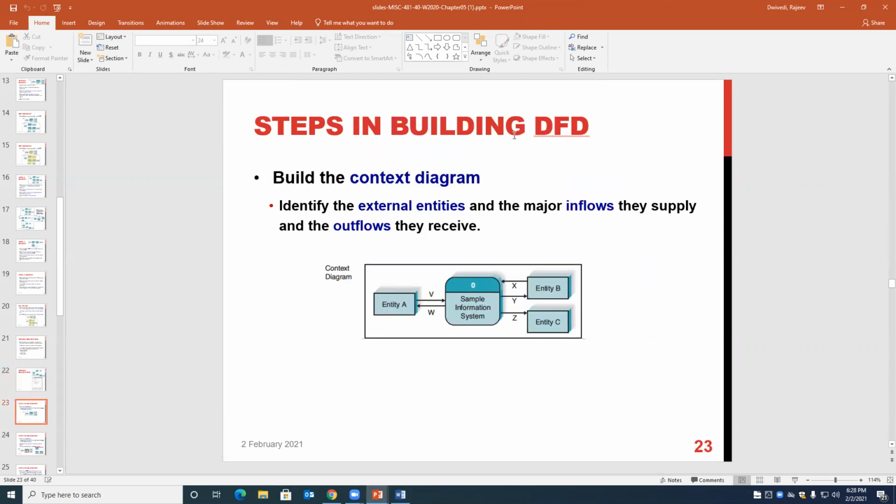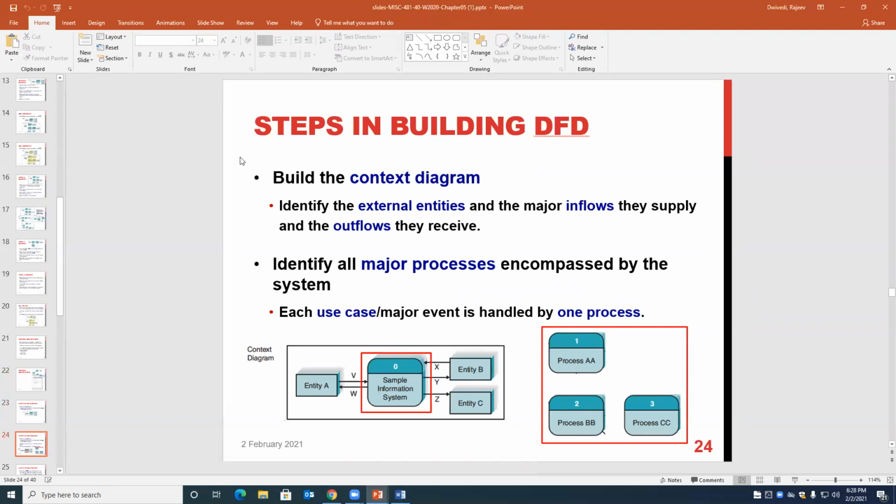So steps in how do we start? First, we start with the context diagram. So this is a context diagram. Similarly, you have to make a context diagram for our assignment. Then you have to build the level 0 diagram, for example, zero process, or this process, how many processes are there in order to do this. So zero, all major processes encompassed by the system. How many subsystems are there inside? Use case, major event handled in one process. So basically, this has been further decomposed into 3 processes, 1, 2, 3.